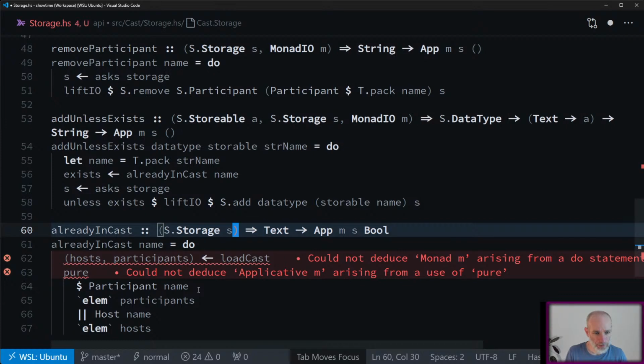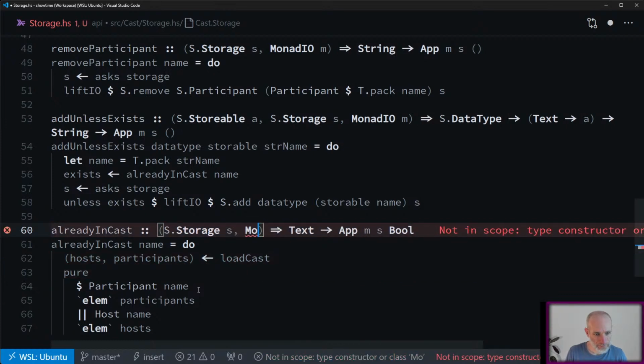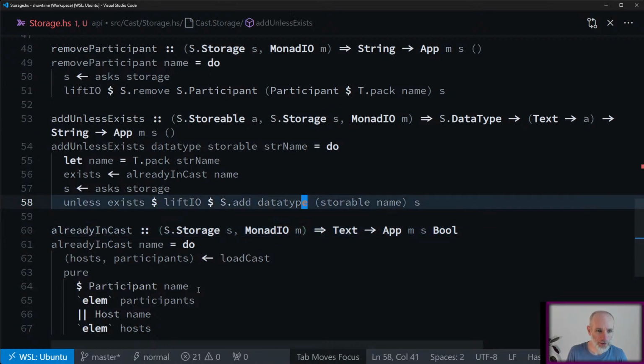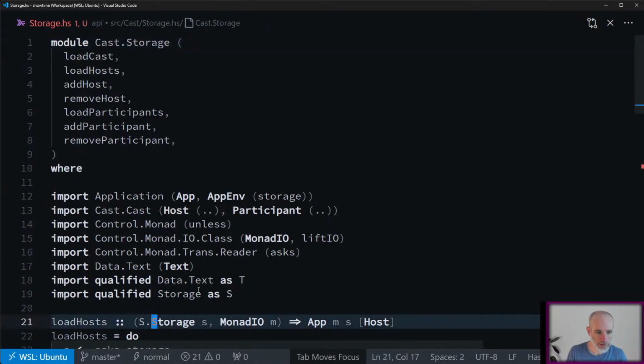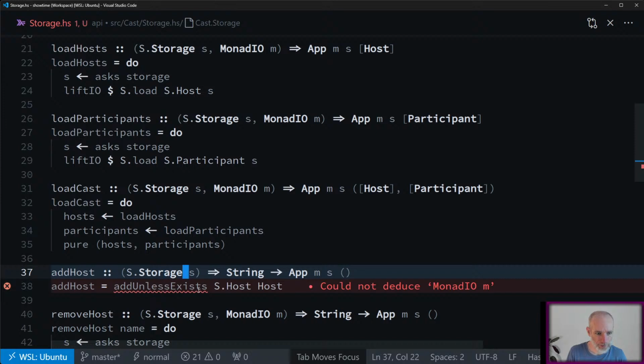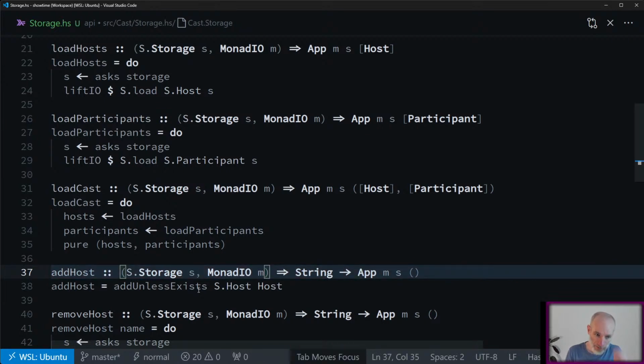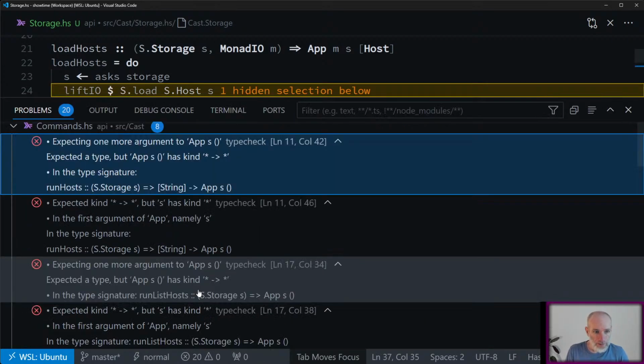It does, my initial impression. I'm glad it kind of was correct, even if it means a little bit more work. At least I've learned this thing. Okay, one more to go. So that exists needs monad.io m. Okay, next set of errors.